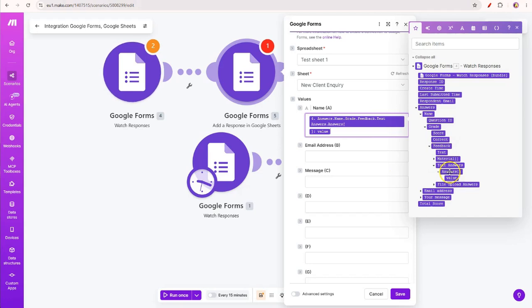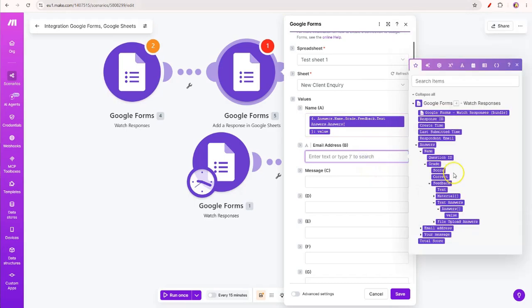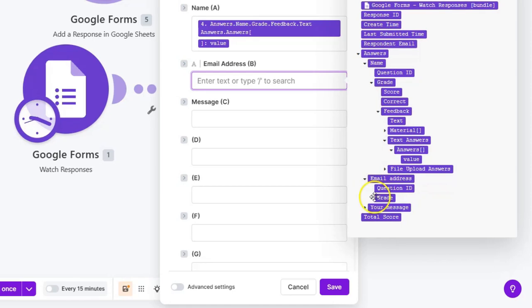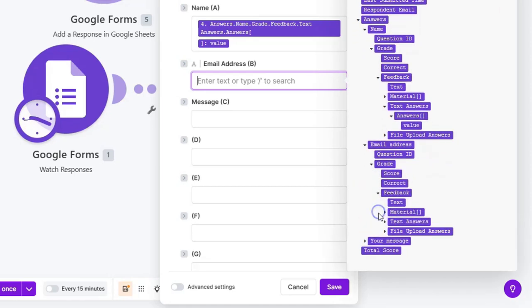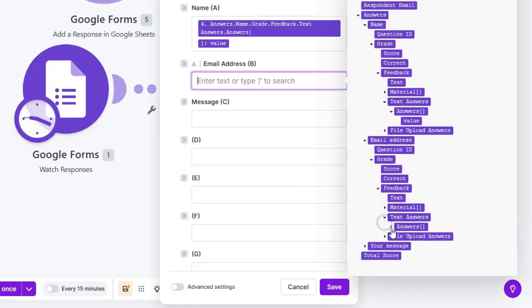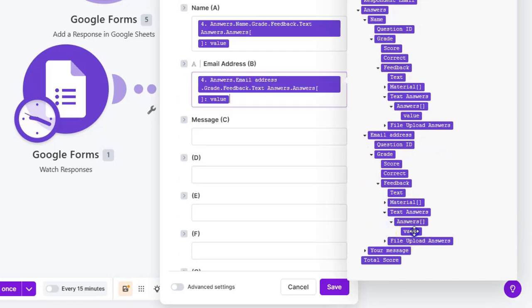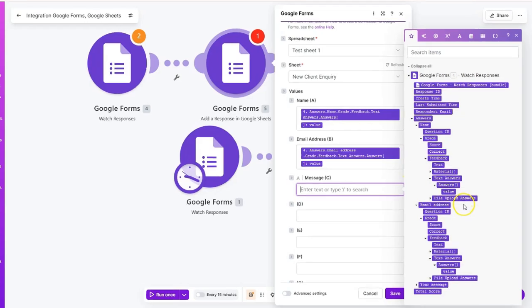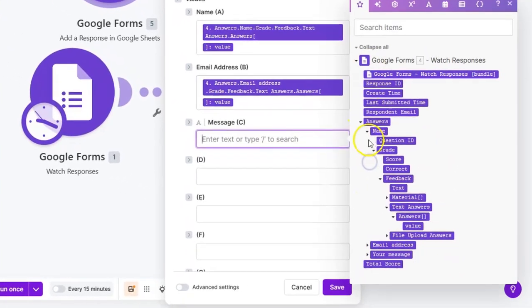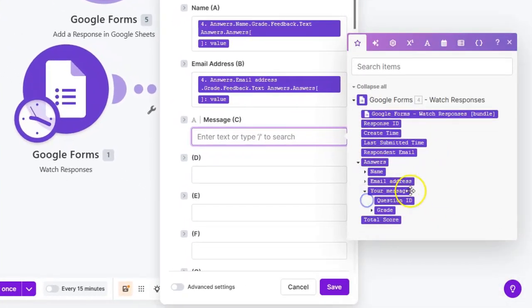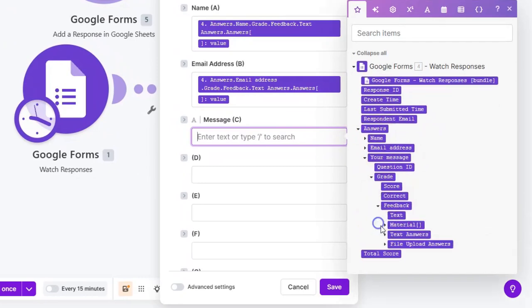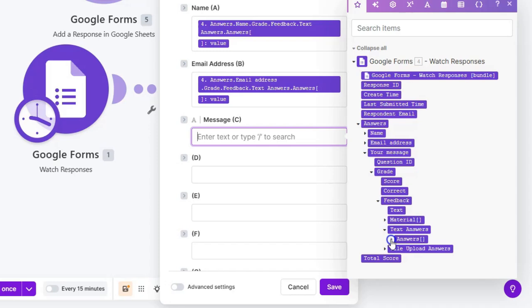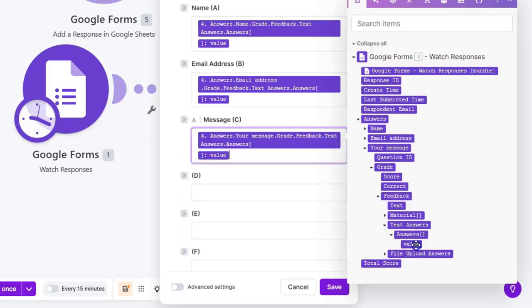Otherwise, you will see all of the strings of text randomly got attached to that answer like what you've just seen right now. Email address, you do exactly the same. You expand the email address, expand the grade, expand the feedback, expand the text answer, expand the answers, and then click on a value. And there we go. Message, you do exactly the same. I'm going to just undo this. Message, grade, feedback, text, answers, you go all the way to the bottom to find value.